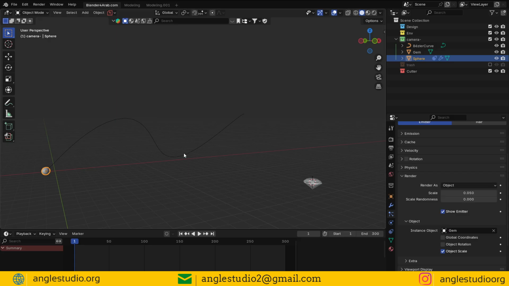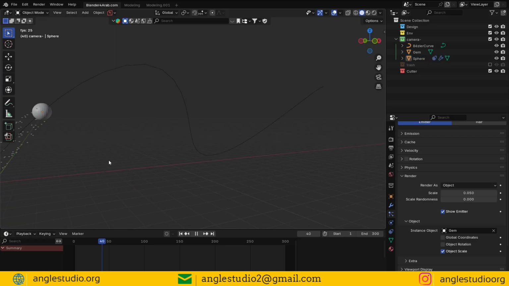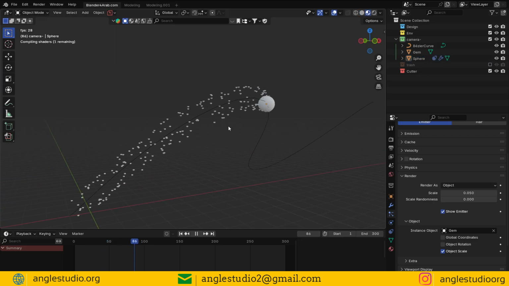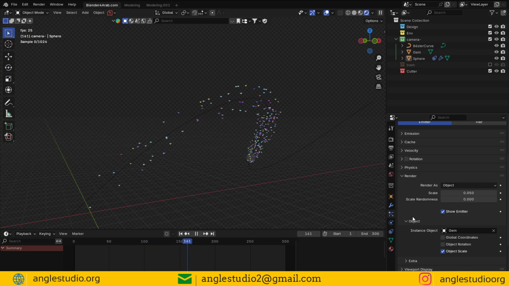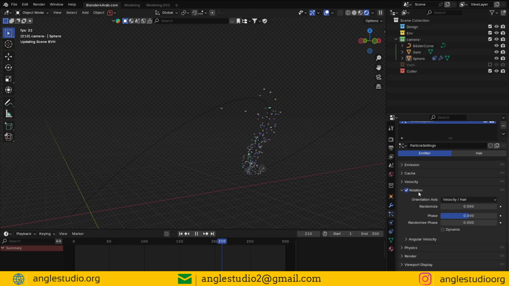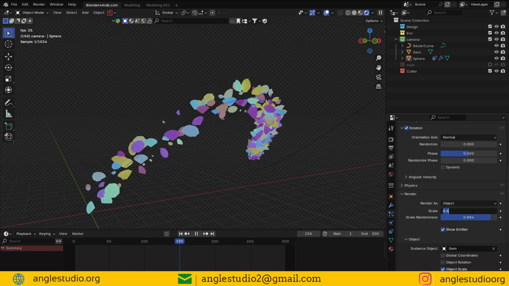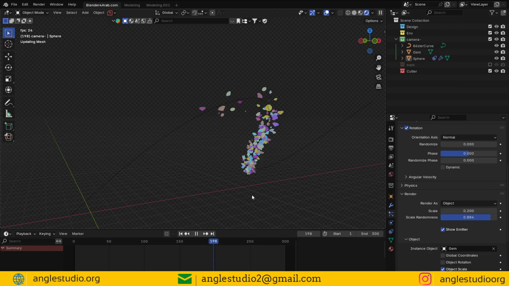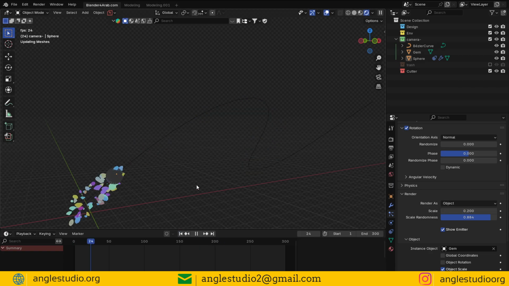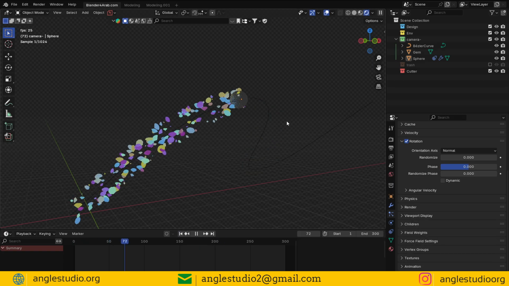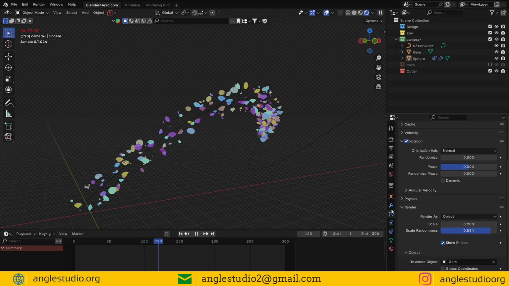After that, into the particles, we have here object, and here we have the gem. So if you play the animation, you can see we have the particles, but we want to add a little bit of variation, and in the render we want to increase the scale, and scale 0.4 maybe, not too much, but maybe 0.2. Let's see.